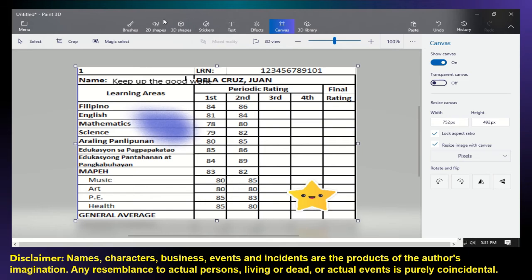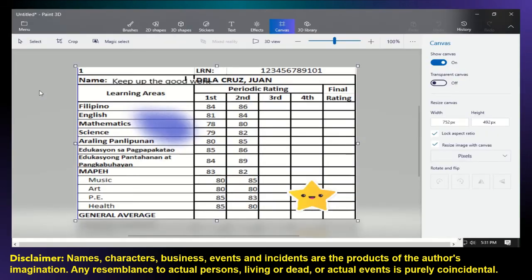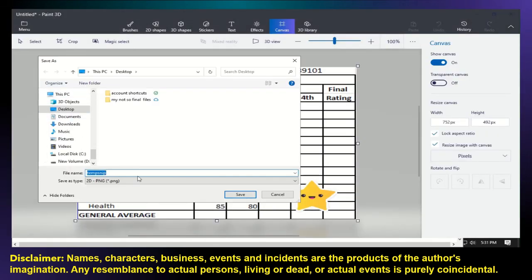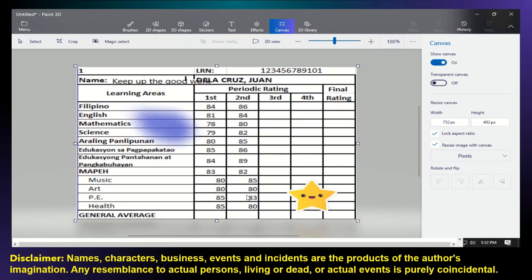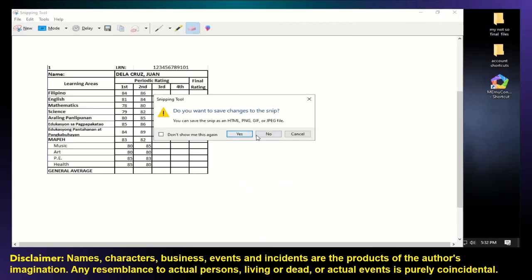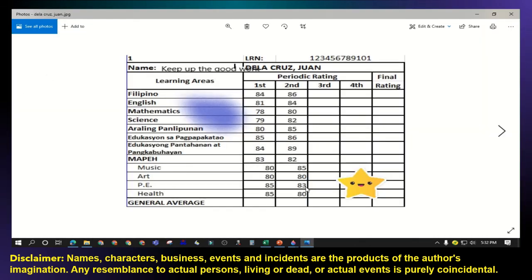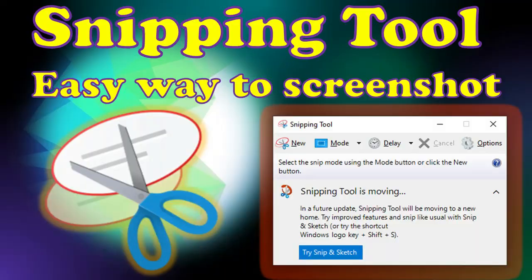Image. Alright, again, how to save it? Go to menu. And then save as or save. Ayan. Again, JPEG. Kung gusto natin JPEG, I prefer JPEG. Okay, lagyan natin ng file name. Okay, and then save. Alright, and then close ko na to. Close ko na rin to. So, eto yung meron tayong idinagdag. Okay?